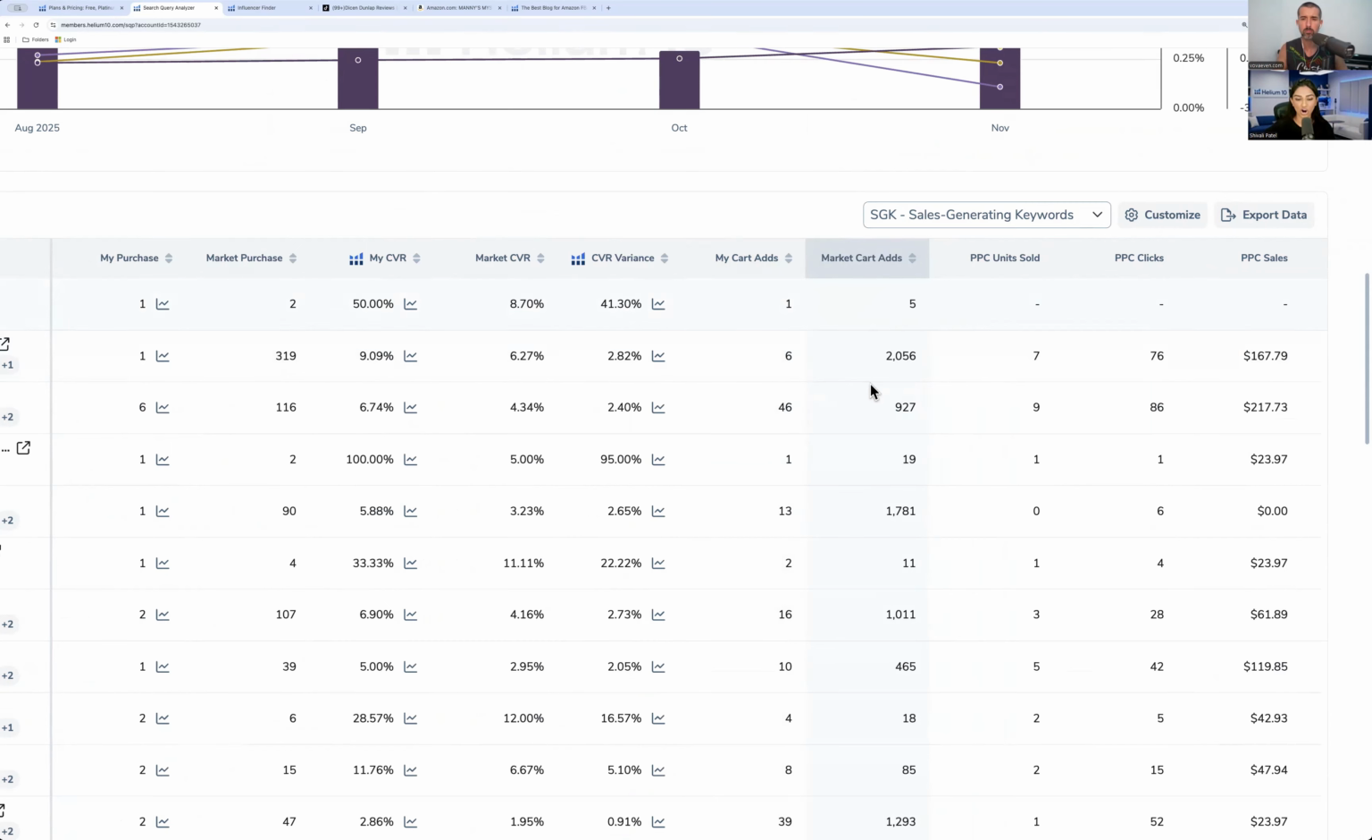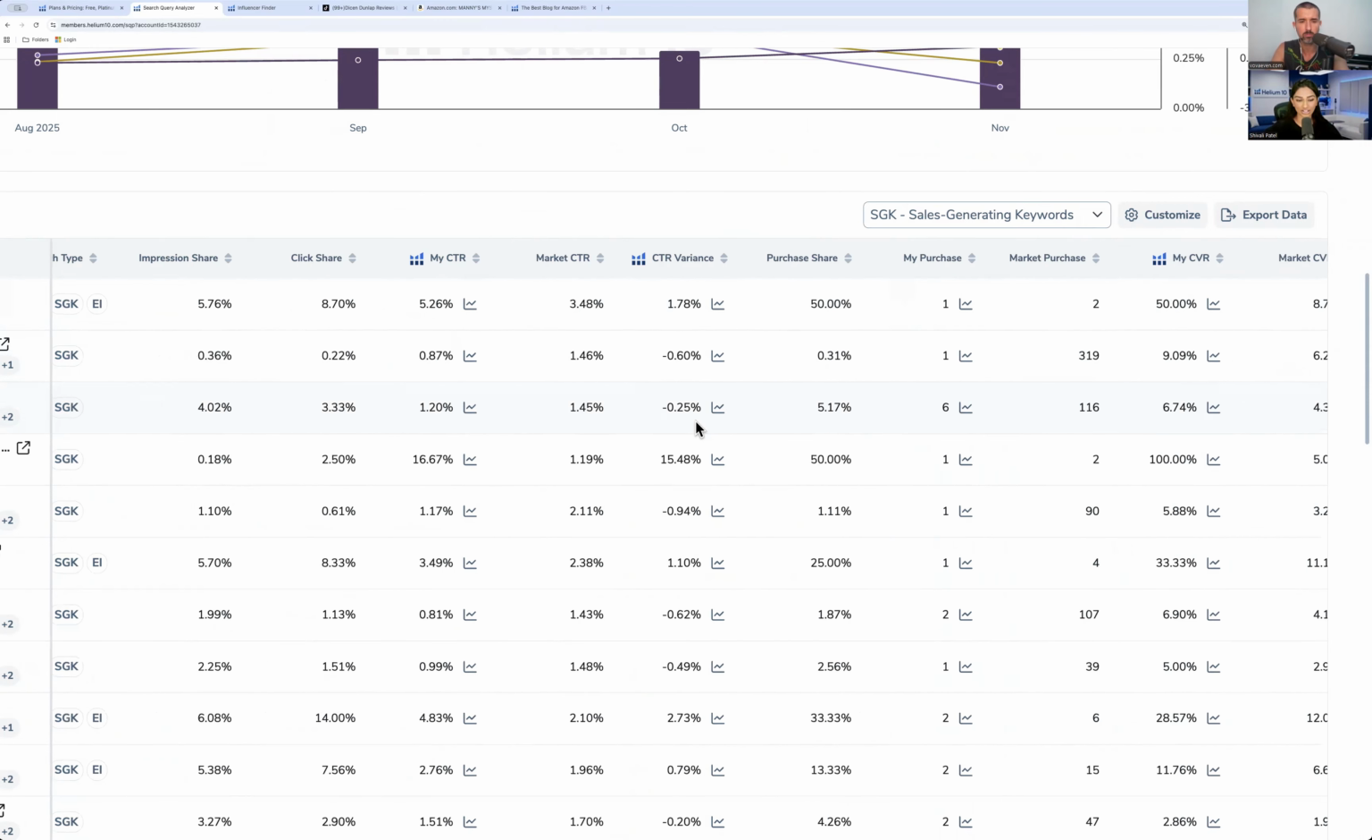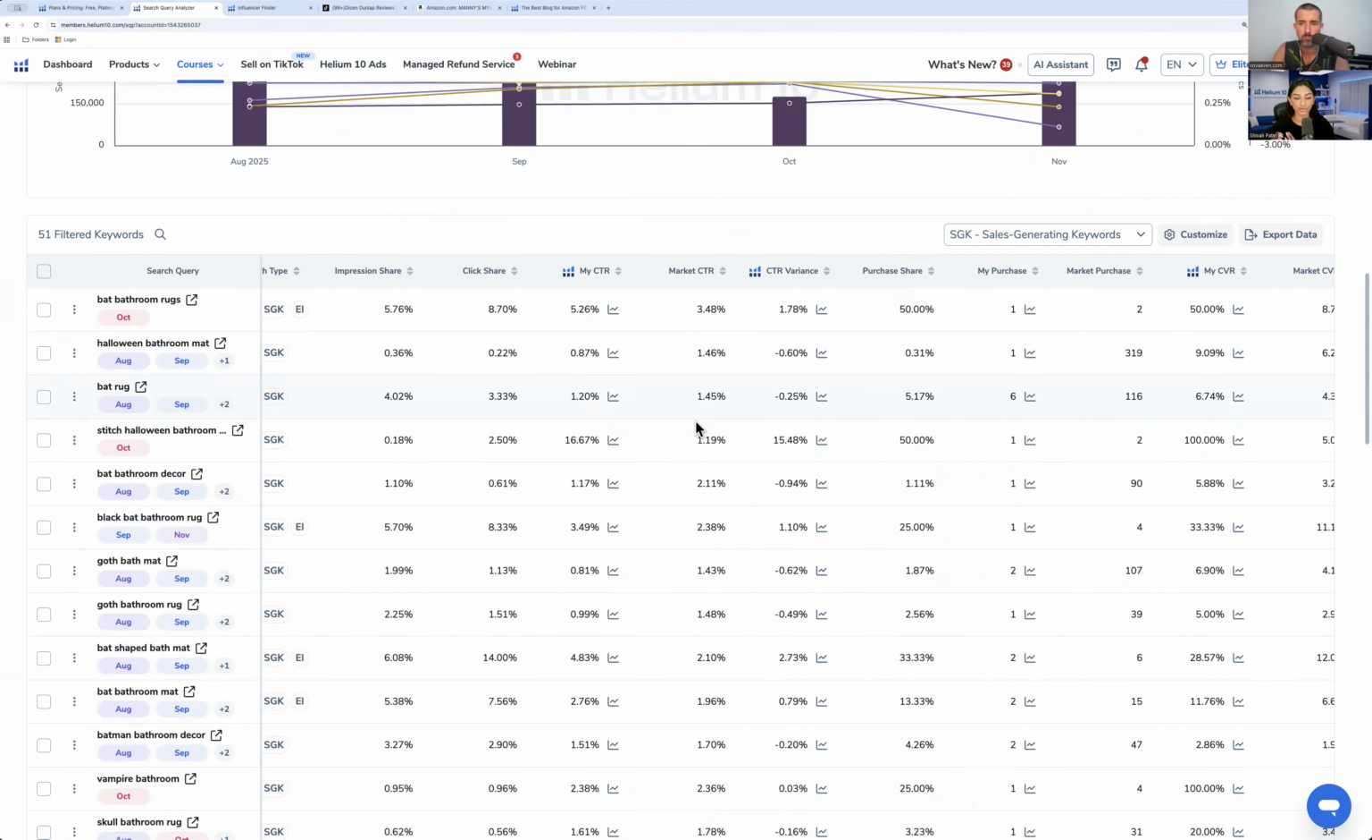So 5 car adds compared to my one, or you've got this many and I actually was able to capture 6 of those. Here you can see it's much higher, right? So you can go in and actually see the behavior of the consumer, figure out what's going on with your listing, where to optimize in your ads, and it's just really invaluable.